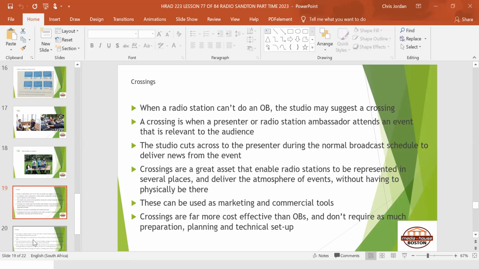Can be used as a marketing and commercial tool. Again, different settings, different places, different conditions. We can do it in different ways, as I've explained as well. It doesn't always have to be connected to a client. Crossings are far more cost effective than OBs and don't require as much preparation, planning, and technical setup. Obviously, that's great.